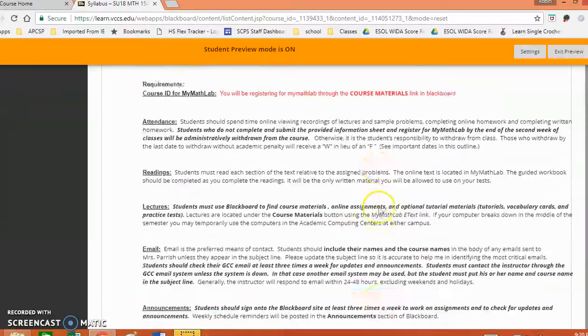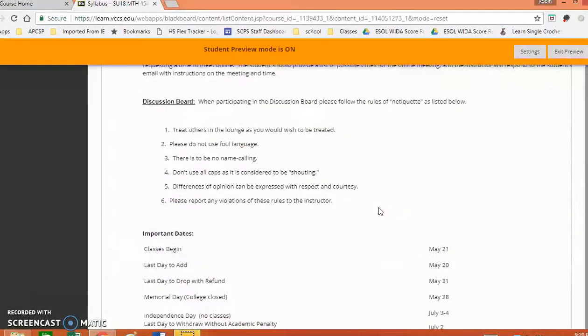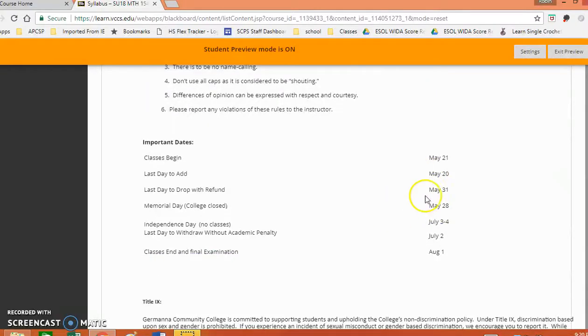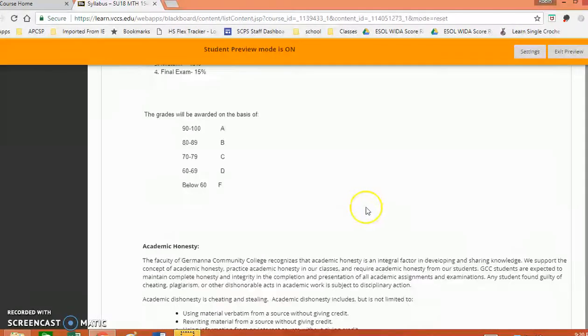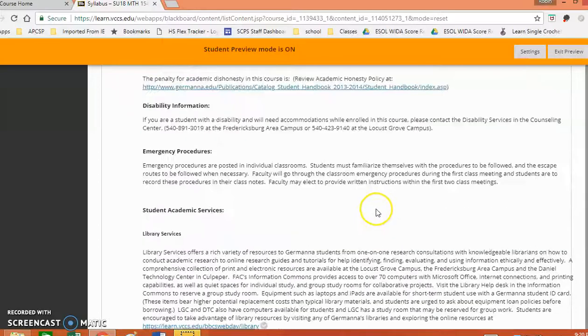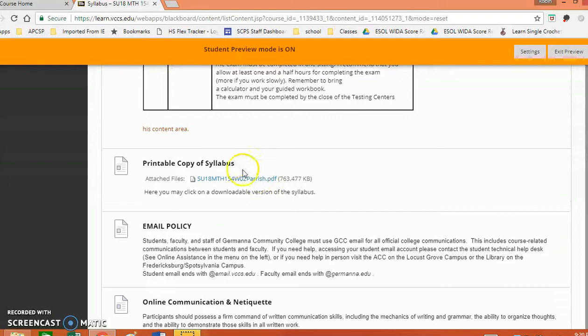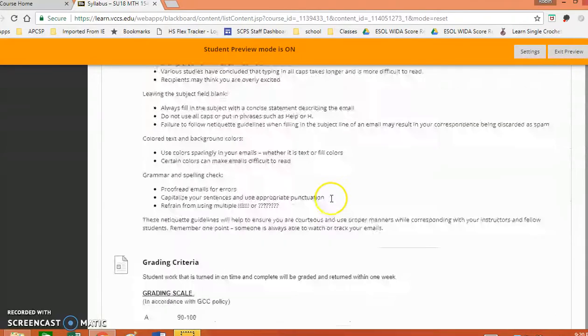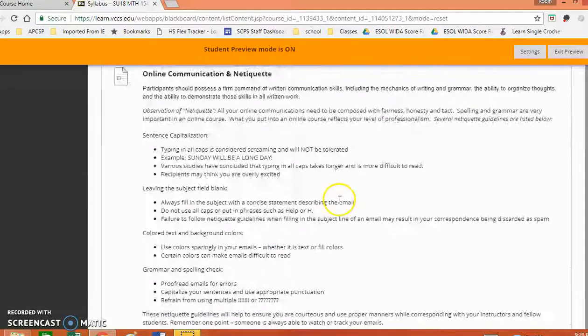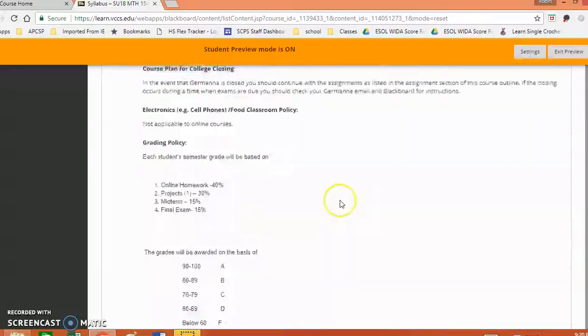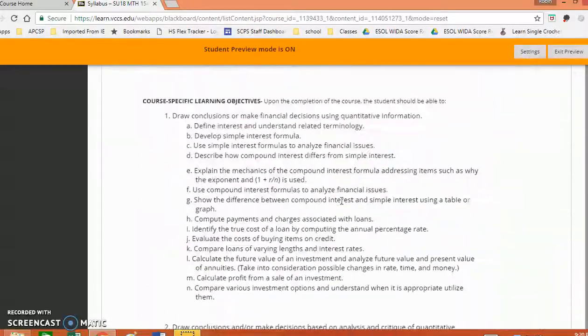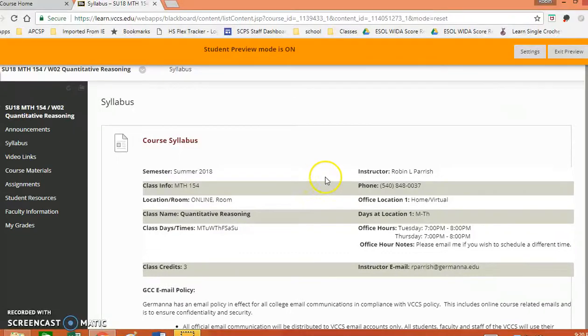And then we have the basic other information about the course. It tells you what you're going to have to do, some add-drop information. So you can look at the syllabus at any point in time. There's also a downloadable version of the syllabus right below that. You can print a copy of it or have a copy to save onto your flash drive if you want to.